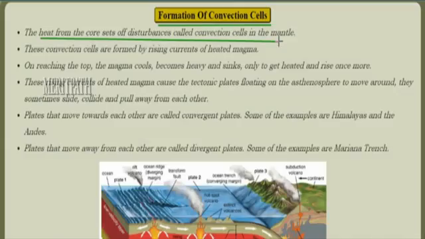Let's study the formation of convection cells. When there is heat inside the surface of the earth, in the crust and in the mantle, this heat sets up disturbances known as convection cells in the mantle of the earth, that is, the inner crust of the earth. These convection cells are formed due to rising currents of the heated magma. There is semi-liquid magma flowing, right? Because of that flowing magma, there are currents rising, and these result in the formation of the convection cells.